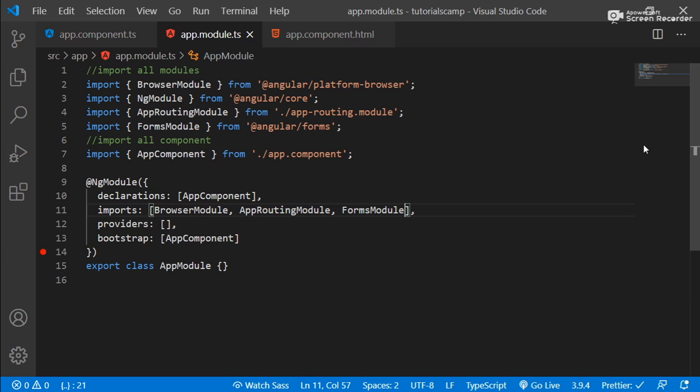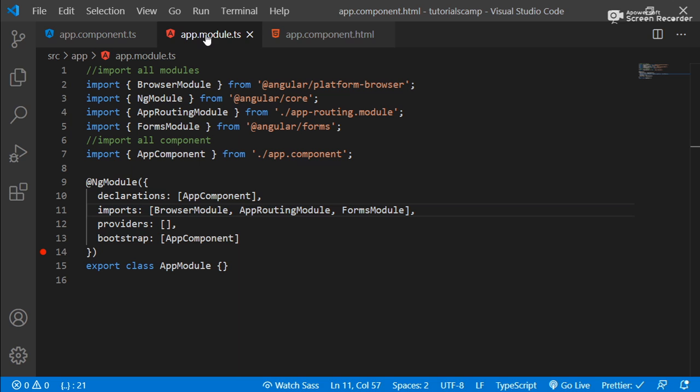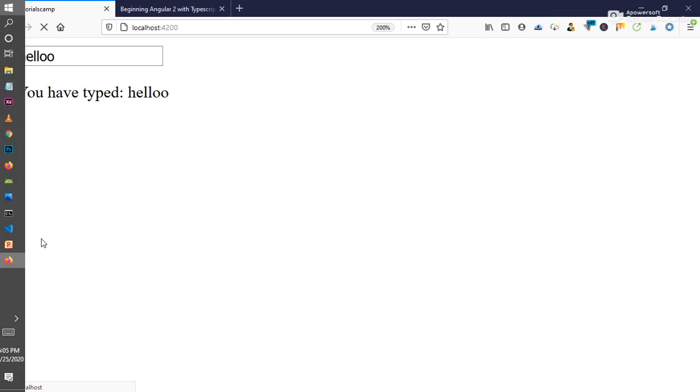It's really easy. Okay, so now we have bound FormsModule, so our Angular application knows that this ngModel right here belongs to this class right here. So it's actually going to work.